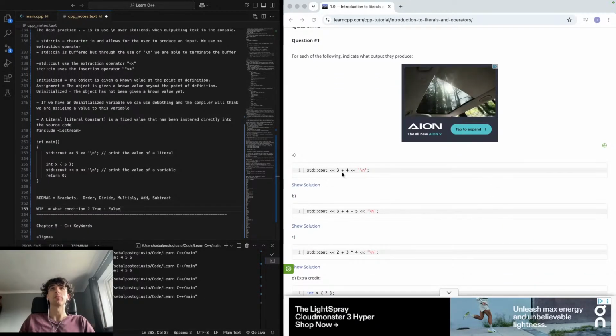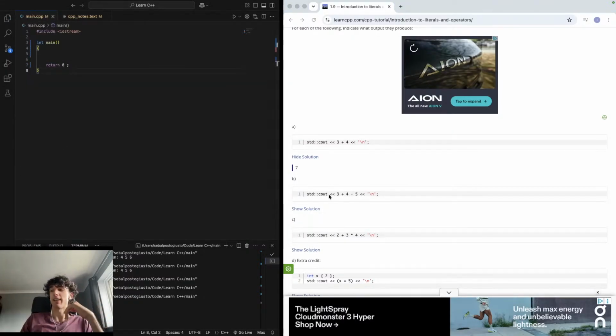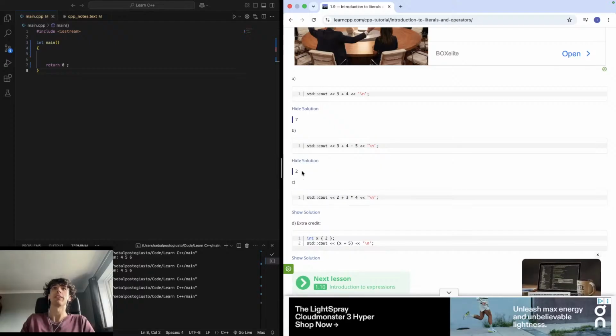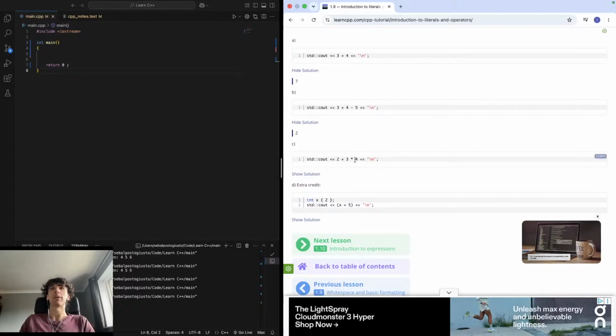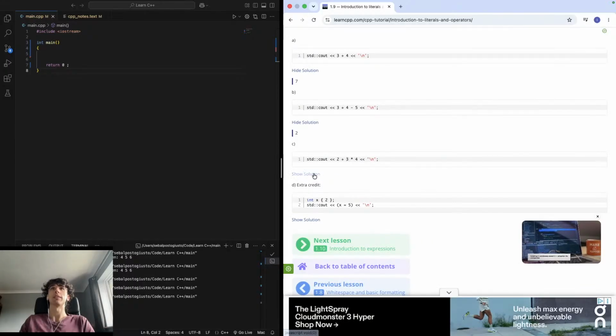So this should produce 3 plus 4, 7. Nice. I won't bother coding these out because it's basic maths, and I'm not here to do basic maths, I'm here to learn C++. So 3 plus 4 is 7, minus 5, so that should produce 2. Wow, 2. There you go. 2 plus 3 times 4, so going back to BODMAS, we do multiplication first, so 3 times 4 is 12, plus 2, so that should be 14.